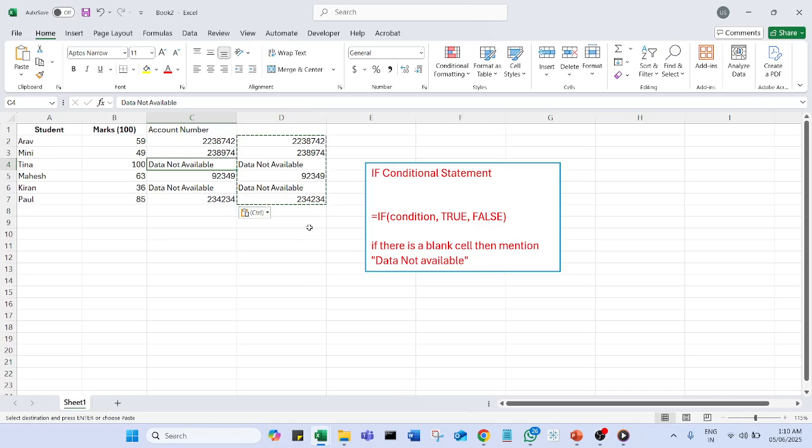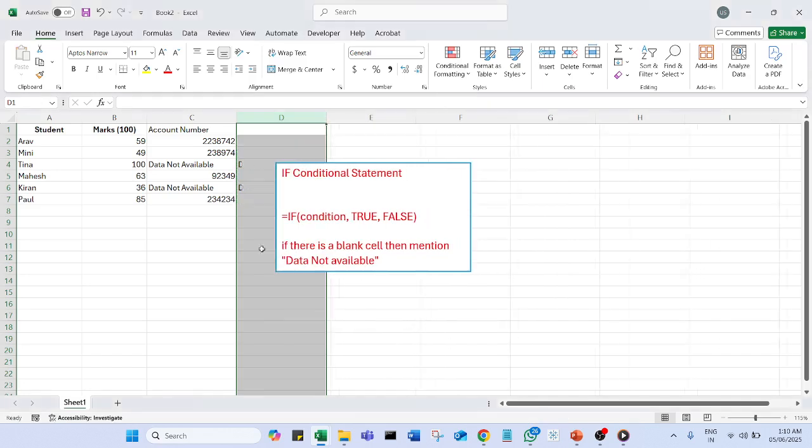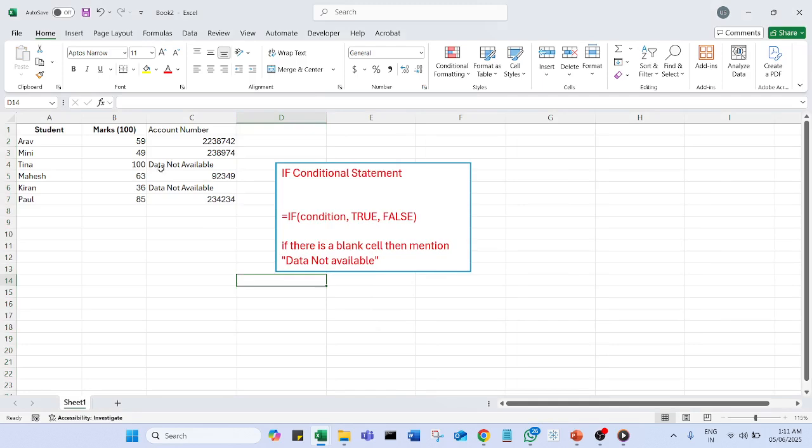Okay, all right. And then this column can be deleted because we don't need this. Now the data is fine. Wherever the data is missing, it will give the message data not available. Okay, so please practice this by rewinding the video. Thank you.